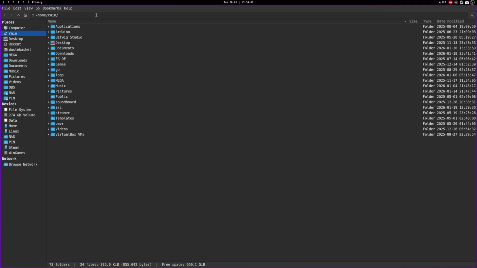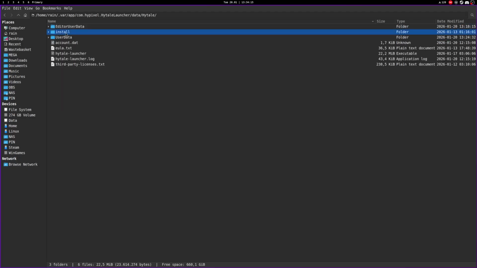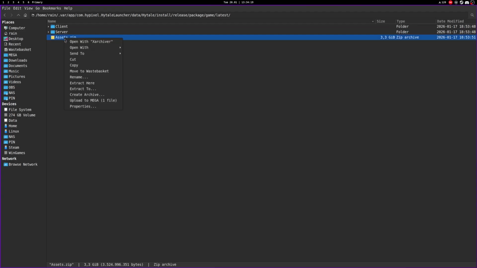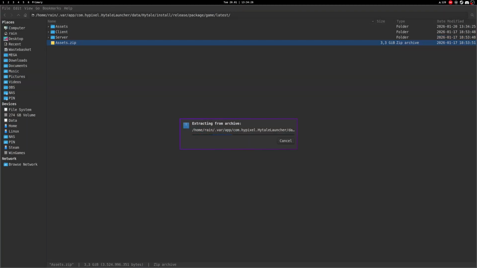Hey guys, quick Hytale custom character tutorial. First you want to go into your Hytale installation directory and find the assets.zip, unpack it so you have the Hytale base game assets you can use to base your character on.